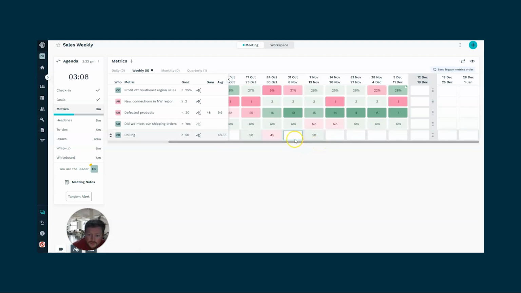So the average will not take a blank entry. It will take in 0. That's part of the average. But if you wanted to skip a week and not affect the average, just leave it blank.